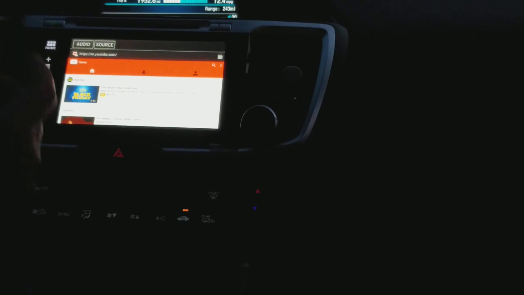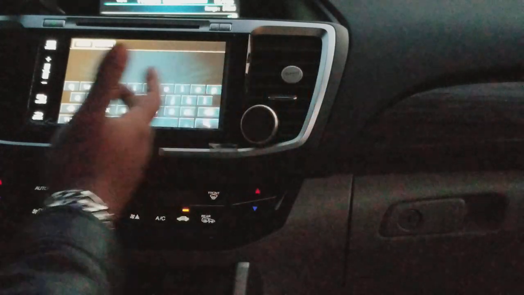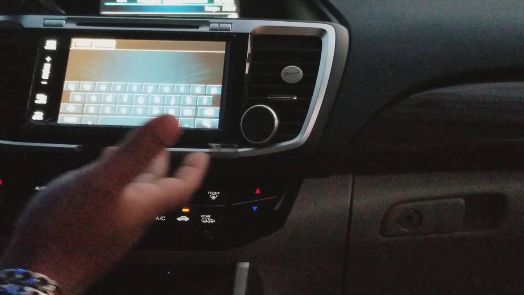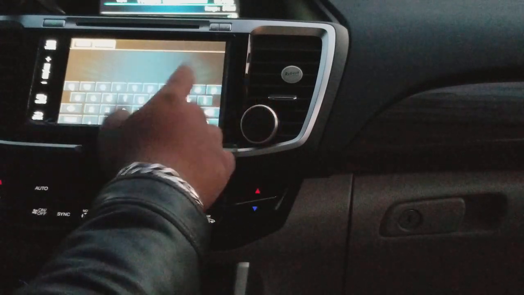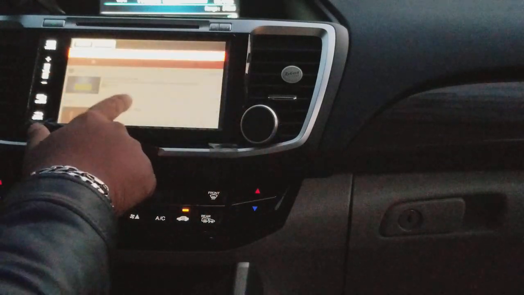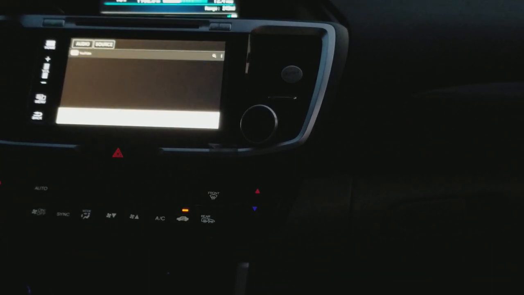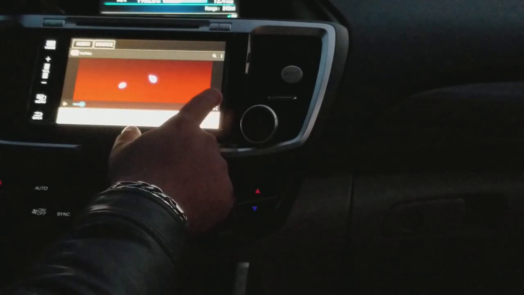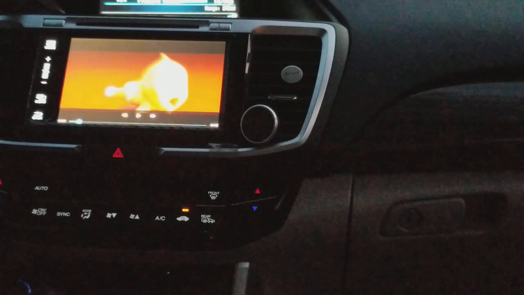Now you can start and play anything you want, like any song, the new song that came out. Search anything or play anything. You can go back. Let's say Incredibles 2, the trailer. This is playing, and from here you can do the full screen mode.